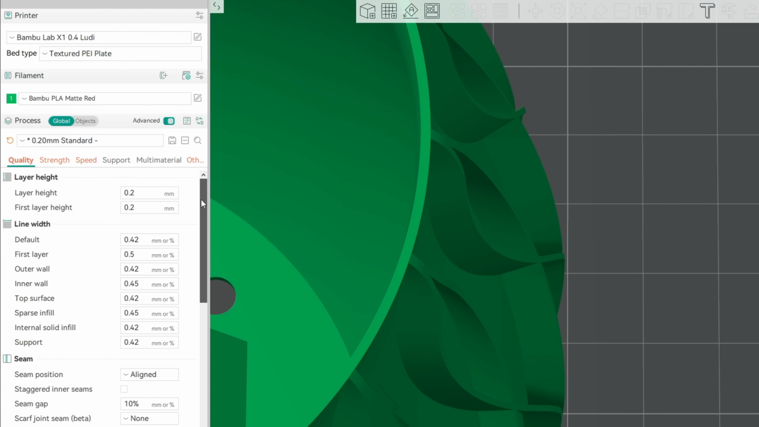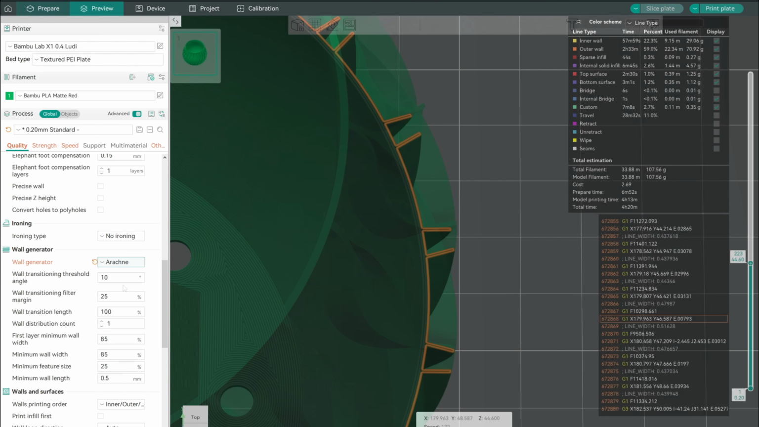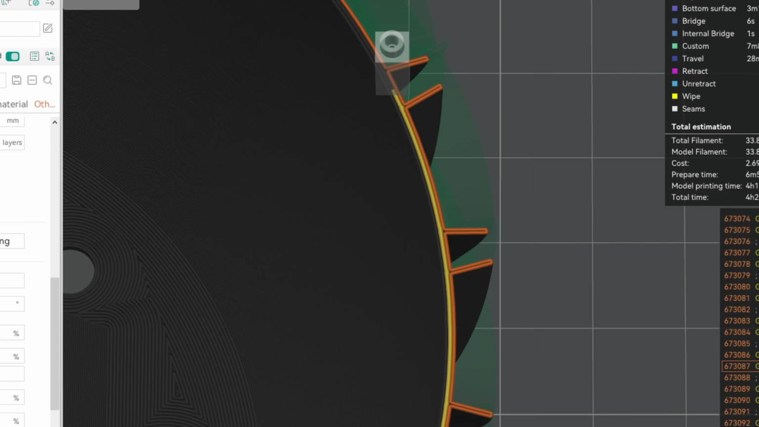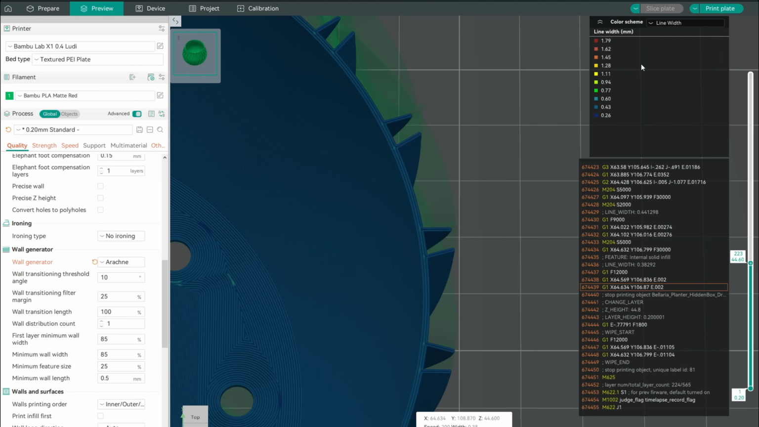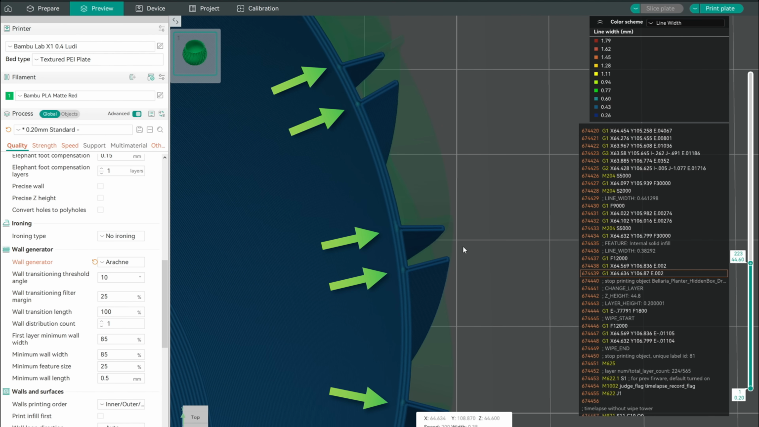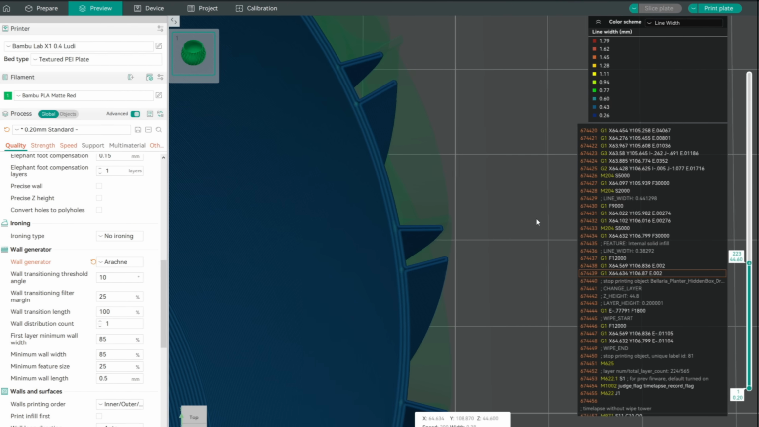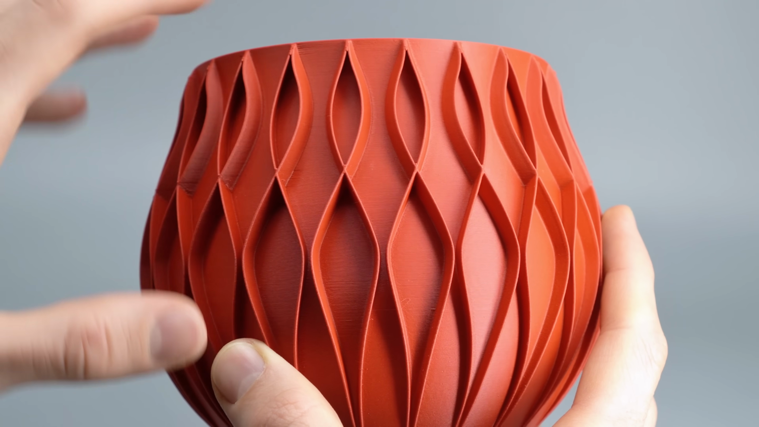A great solution for our planter and many other models is changing the wall generator to Arachne. This way, the slicer uses variable line width to fill all these tiny gaps to print the wall in the middle in one go. Setting the view to line width clearly shows how the lines get wider in these sections. No more sneaky little extrusions for us. This change alone leads to a way cleaner print, where the seam is barely visible.